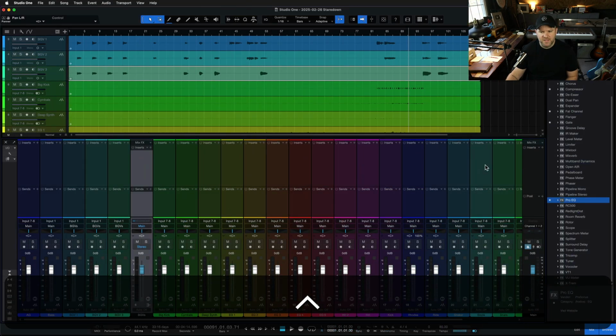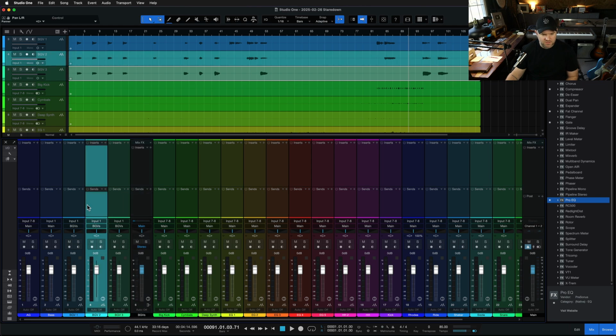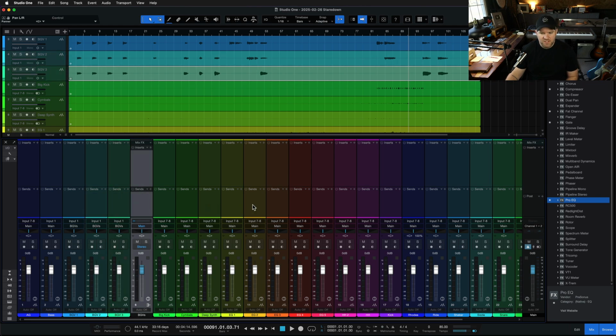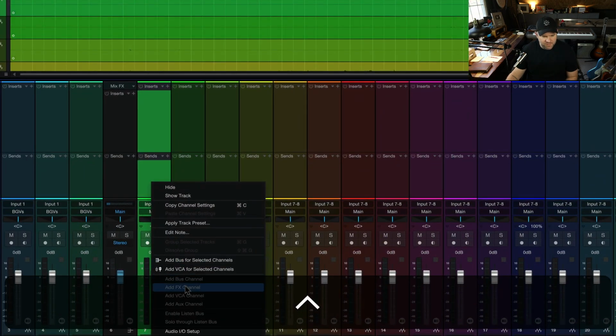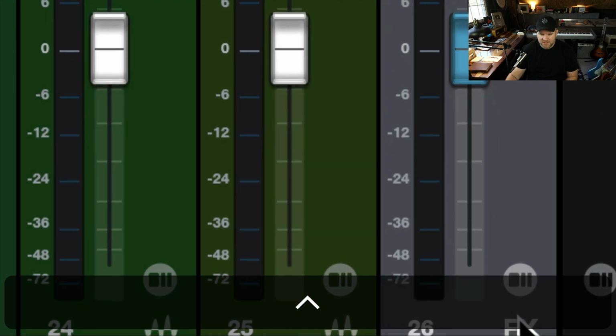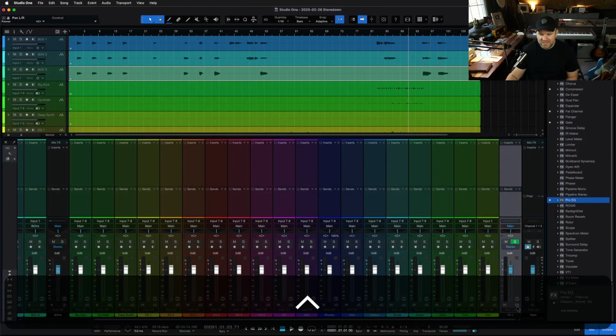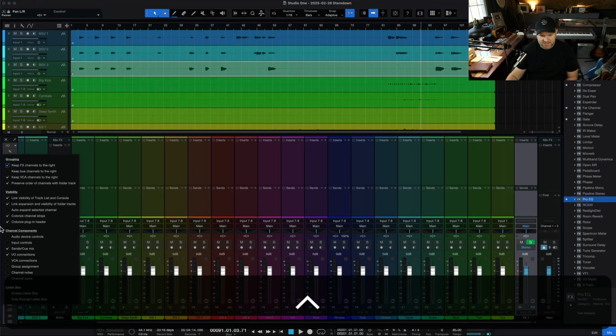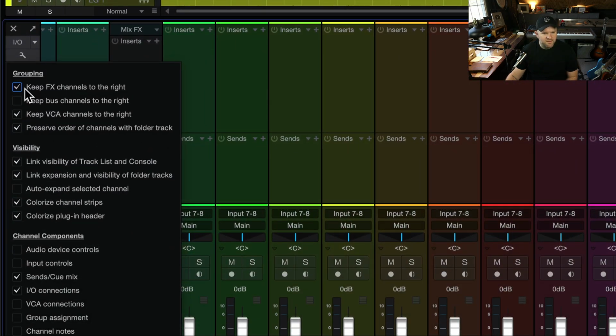Everything by default is going out the main output, but now these are routed to the bus. That's how buses work. You also have effects channels, which are essentially the same. If we just right-click, we can choose Add an Effects Channel. An effects channel looks just like a bus channel, except it says effects here, and I've got it set up to where if we click on this little wrench on the left-hand side of the mixer, all my effects channels always go to the far right of my session, but my bus channels do not. You can tell it to do that if you want.